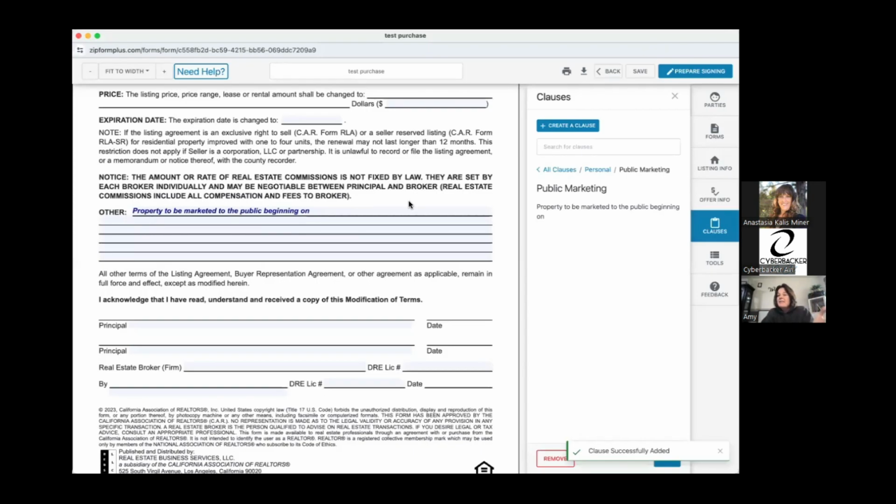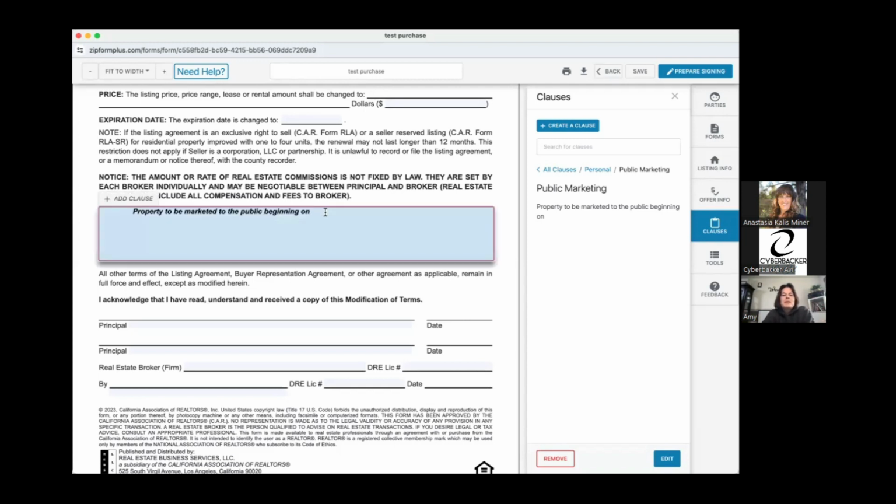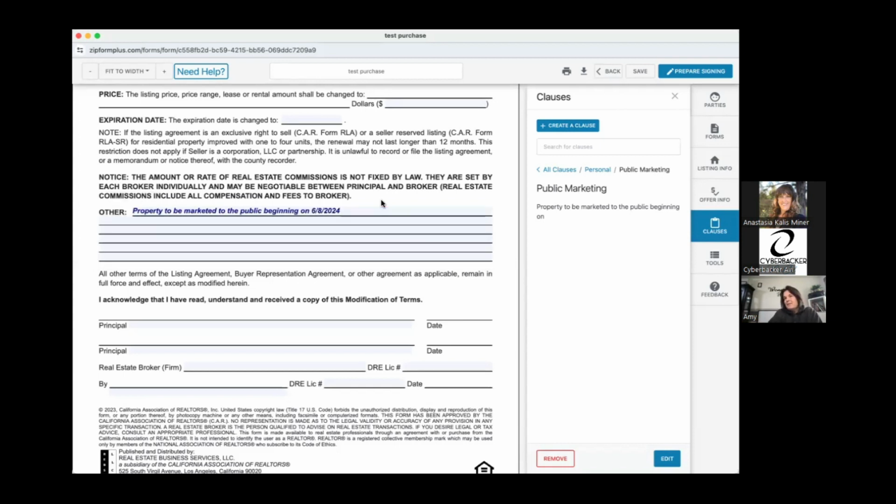You could save these for Avids too. So you could go in there to your Avid clauses and create Avid scuffed baseboards or whatever, and create clauses in there so that you can select them for your Avid, if you're not going to do it on Glide, just throwing that out there. But here, property marketed to the public beginning on, and then I would say 6/8/2024, right? So whatever that date is, you just put it in there. But now I don't have to type that first part in. I remember how I did the wording on it. Comes in handy, especially on those purchase agreements.